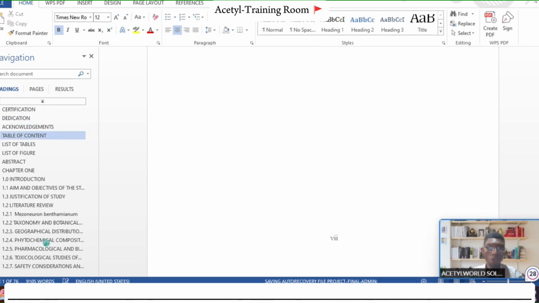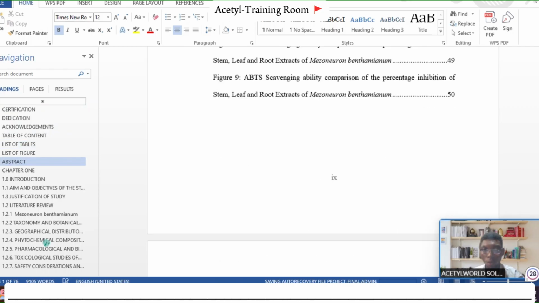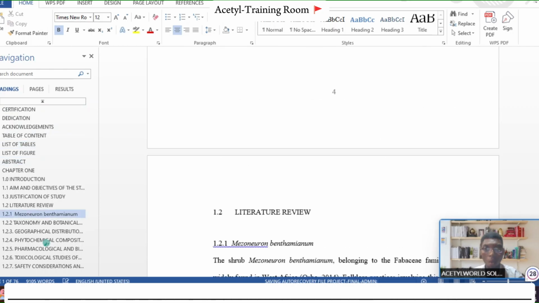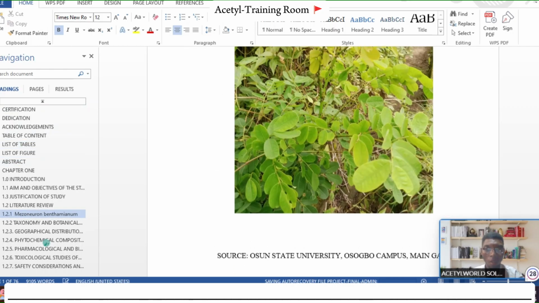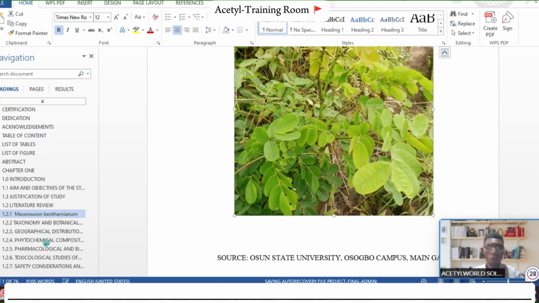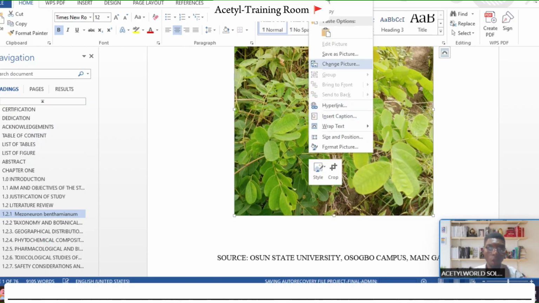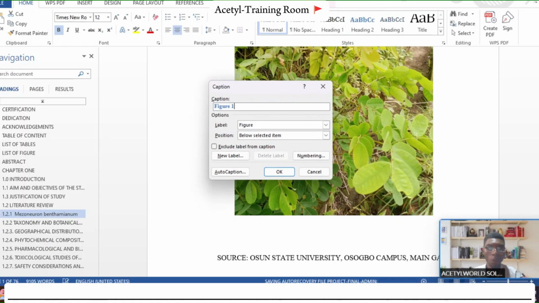Now in this case you go to the figure. Okay, now this is a figure. You right click. When you right click on the figure, you will see insert caption. So you press insert caption. Since this is actually a figure, not a table, you are going to choose figure, but because it's already on figure, you just choose figure. Immediately you choose figure, you will see figure 1 displaying here.